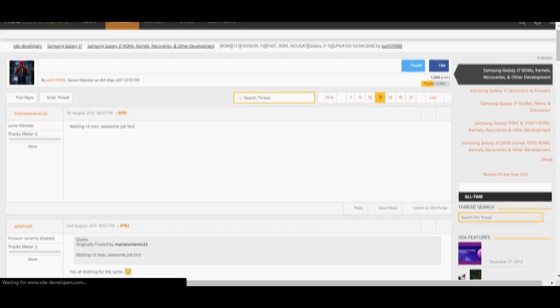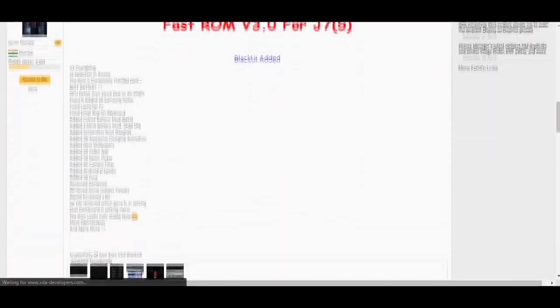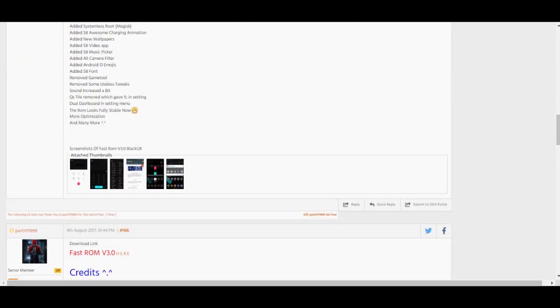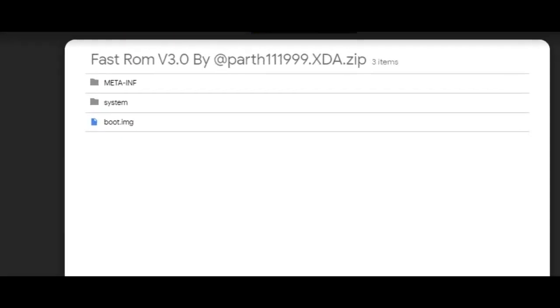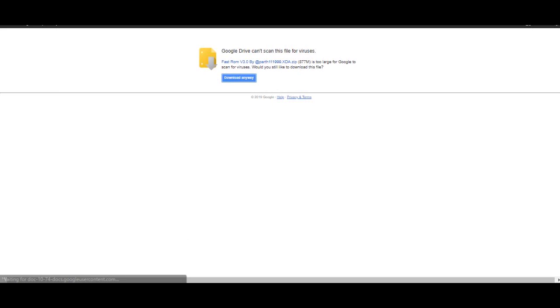Today I have another custom ROM for Galaxy J7 2015R. The model that I'm using is the Galaxy J700H, and the custom ROM is called fast ROM. Don't ask me why this is the name. Just like the name suggests, this is a faster version of the updated stock ROM.